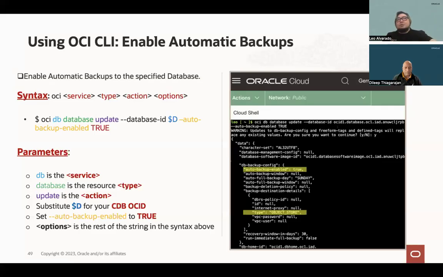And then you just need to provide the flag of auto backup enabled set to true. So after you've done those in the parameters, once you run the command, it will show you this sample output. You'll see here that the auto backup enabled is set to true, meaning you have already enabled the automatic backups, and the destination type is set to object store, or object storage.